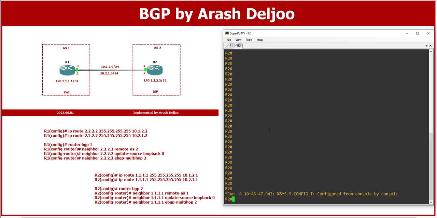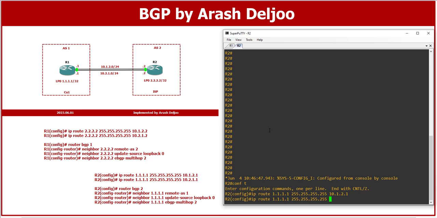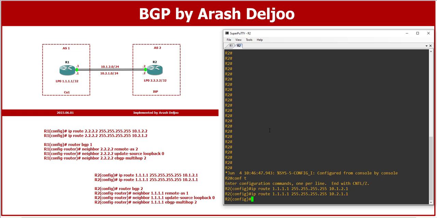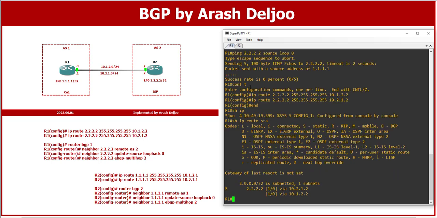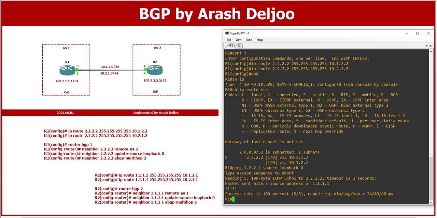Then we need to configure similar commands on router 2, ip route 1.1.1.1 255.255.255.255. After that, the next hop is 10.1.2.1, and then ip route 1.1.1.1 255.255.255.255, and after that the next hop is 10.2.1.1. And now we expect to have connectivity between these two loopback addresses, ping 2.2.2.2, and then a source is for example loopback 0. As you can see, we have connectivity. Now you can configure BGP neighborship.